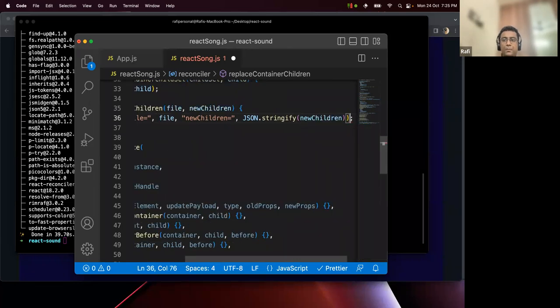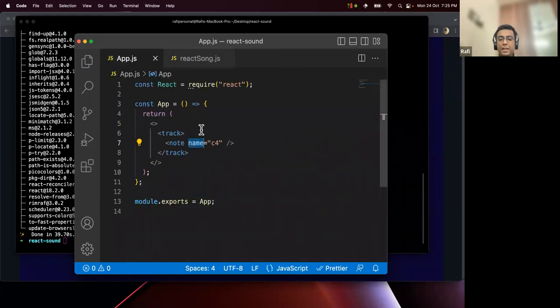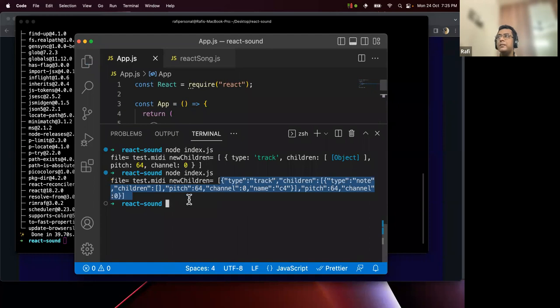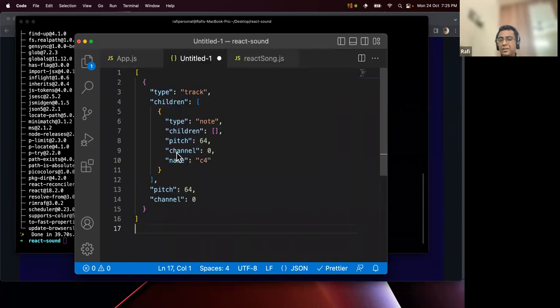So just getting this object. Sorry. You can actually see this is the whole DOM, a JSON representation of this DOM, in a way that I actually want it. So if I paste it here, this is what I have.